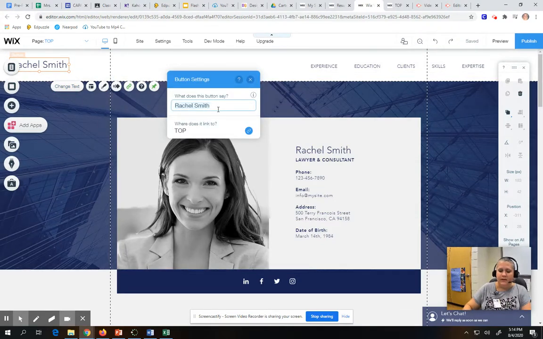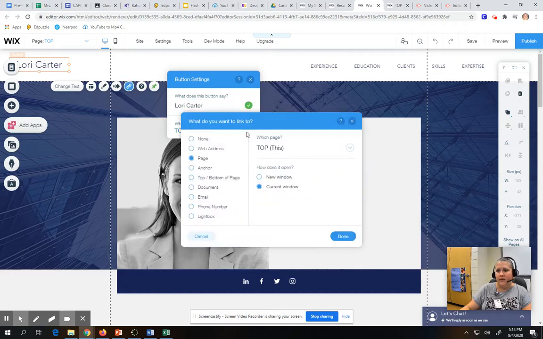The box pops up. I don't want it to say Rachel Smith. I want it to say my name. Now notice here it shows where it links. It's linking to the top page. The top page, if I click on that link, is this page. So yes, that is how this is set up. No matter where I am, if I click Lori Carter, it's going to take me back to this home window.